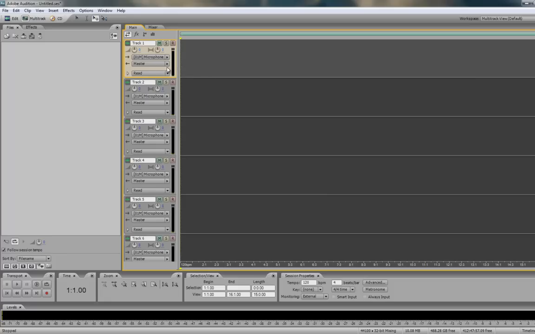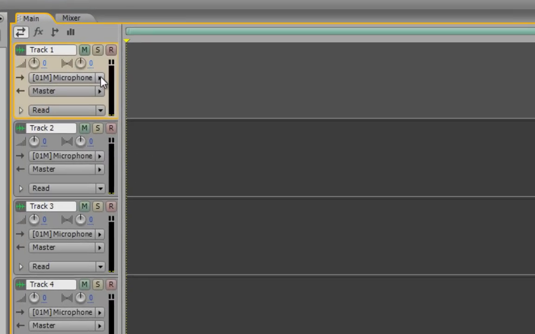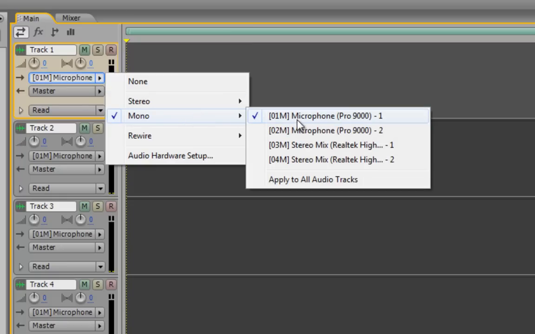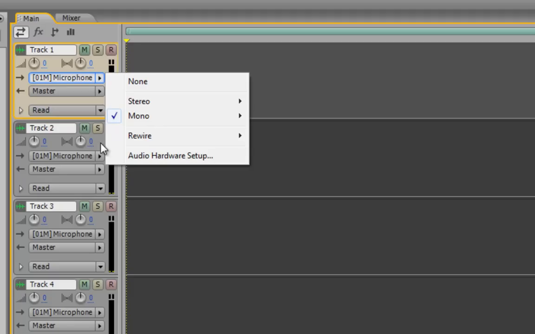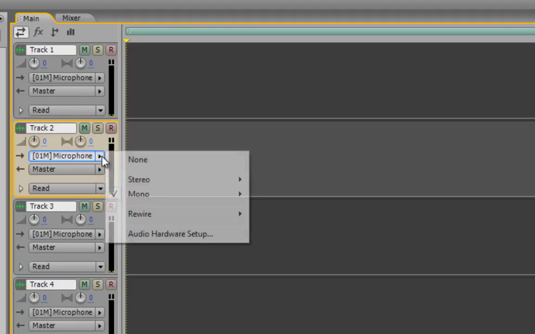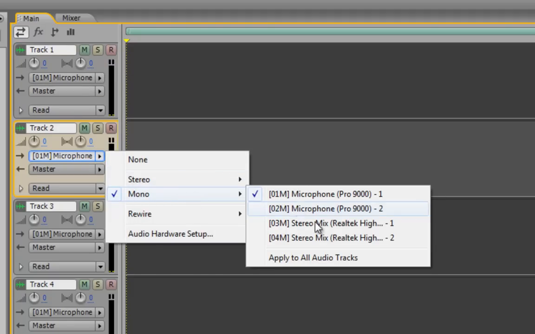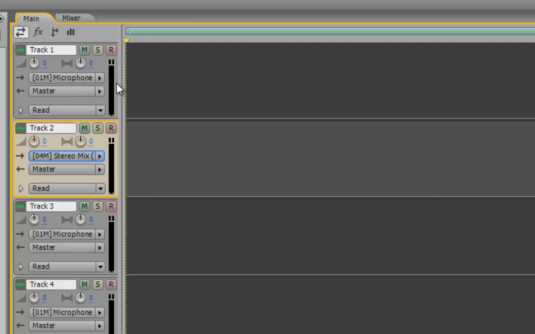So we'll get started. The first thing we need to do is make sure that our first track is set to the microphone, which it is right now, and we're going to record in mono. We're going to set it to my Logitech microphone here, a 9000 Pro, and in track 2 we're going to set it to the stereo mix. So I'm going to choose the stereo mix from my sound card, which is just a Realtek. Now we've got those two things set.